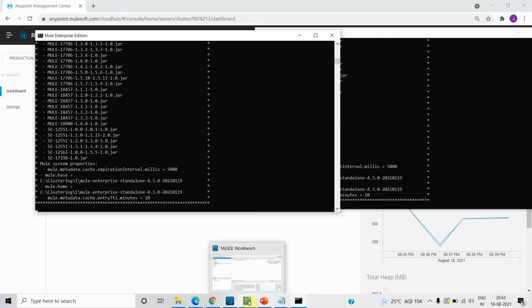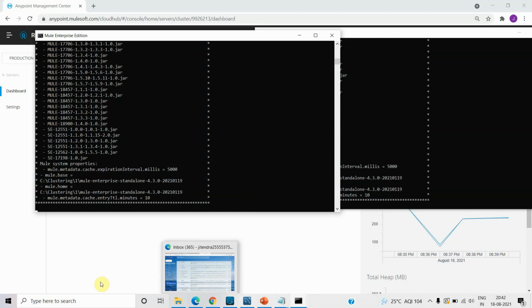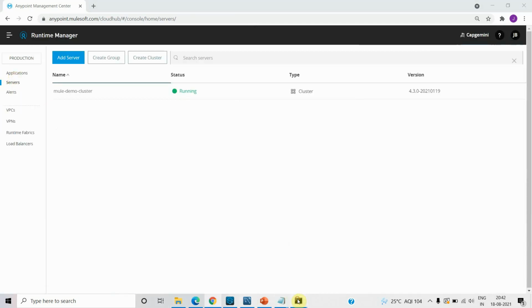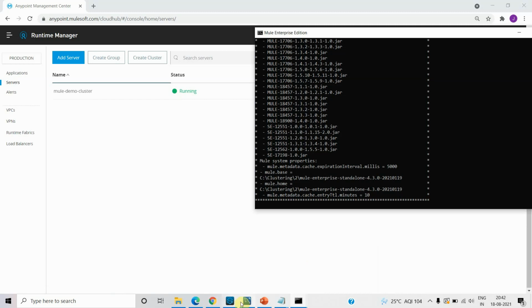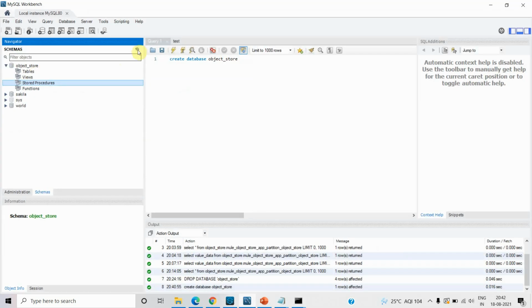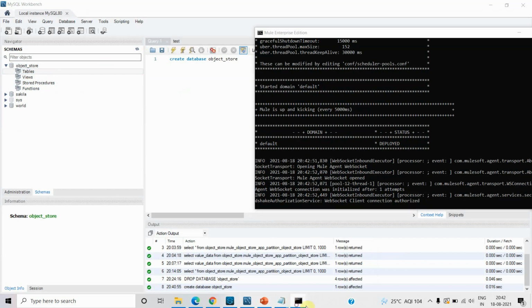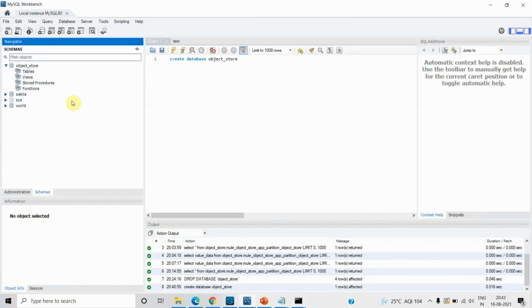Let's wait. It's starting. Yeah, it's running. So you can see everything is good. Let me check if anything got changed in the database. Nothing. Okay, it's fine. So you can see everything is good. So right now nothing will happen.